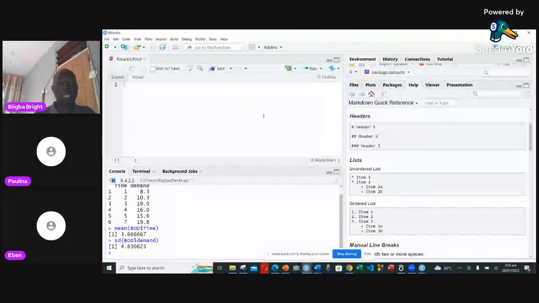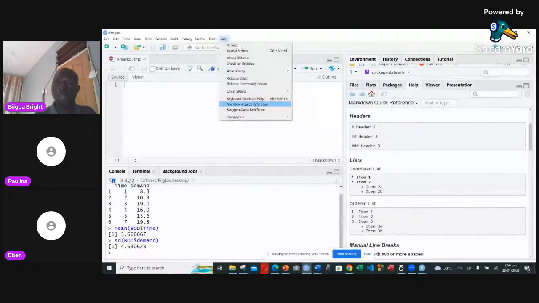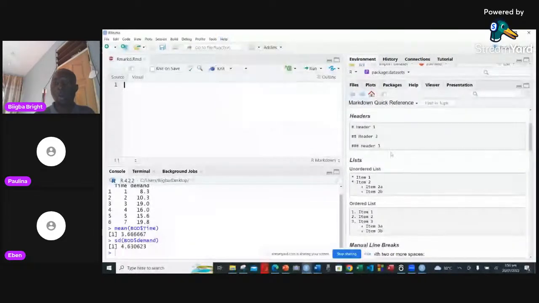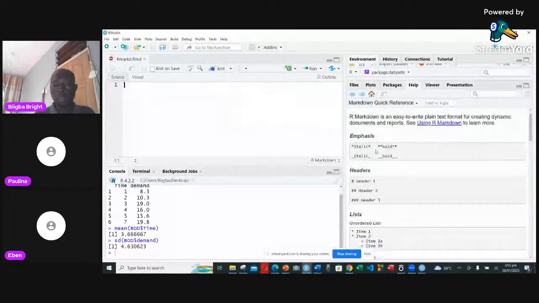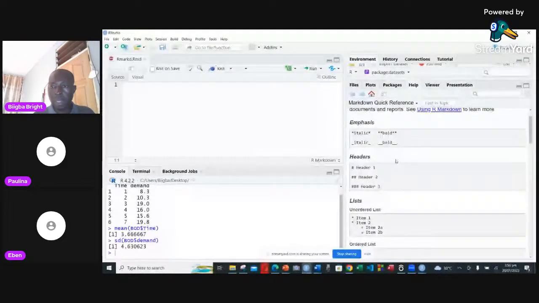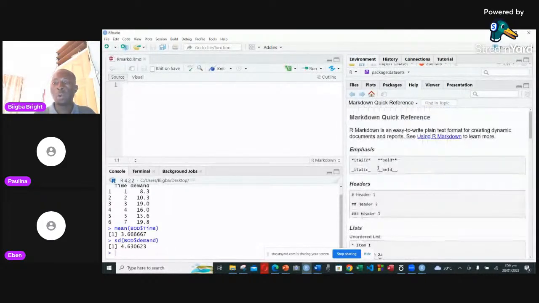So you need to see how R Markdown works. Go to Help, come to R Markdown Quick Reference, click on that. It's going to bring up all that you need to know about R Markdown. You see the definition and whatsoever. And this is what I just explained. So now we are going to follow this setup under the quick reference that we just launched, and follow it until we have exhausted it.